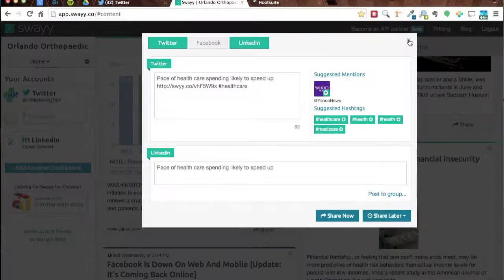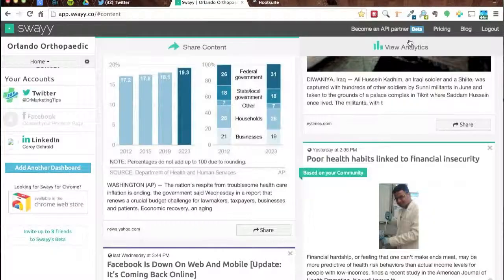And again, all of this is totally free. And that's the reason that I said you have to set up your Twitter account first, because it will then pull the things that you're interested in and the things that your audience is interested in into Sway. And it makes your life so much easier. It saves you a ton of time and money.